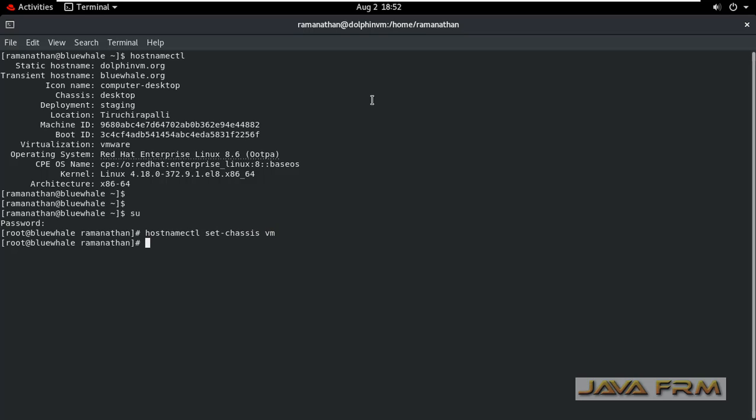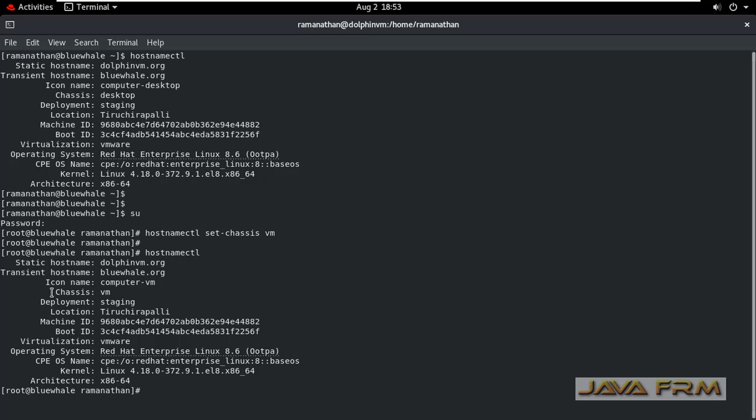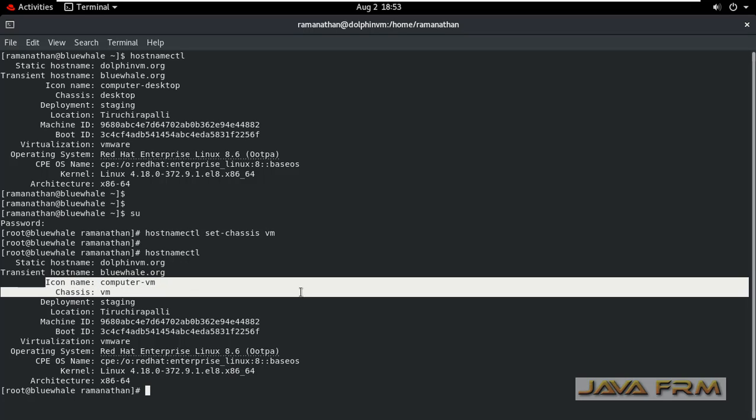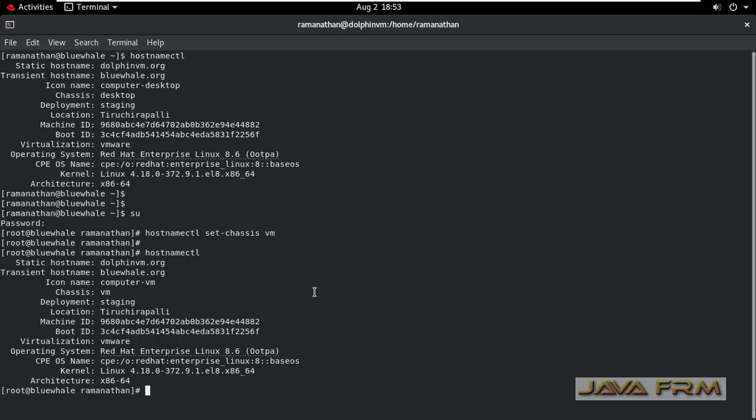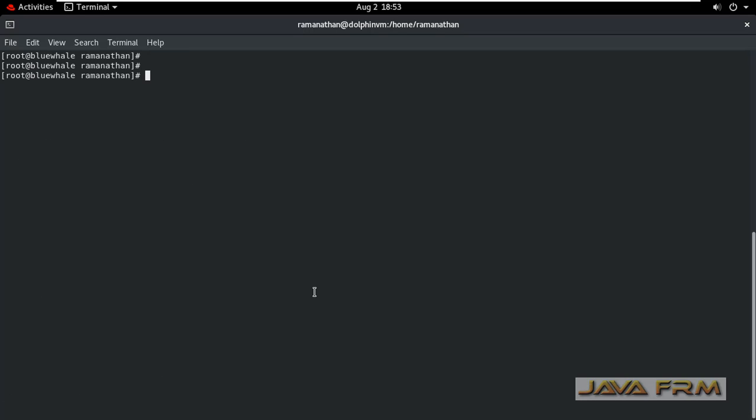So login as a root user, hostnamectl space set-chassis vm. So this is the command. So I am setting this chassis as a VM. There are some predefined names to set the chassis. Okay, so check the internet for the legal chassis names.